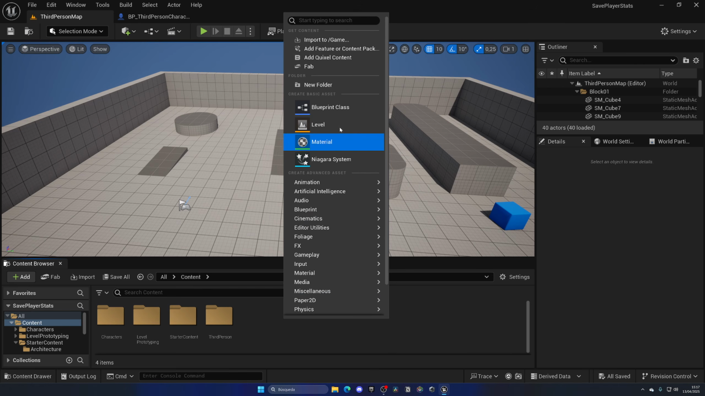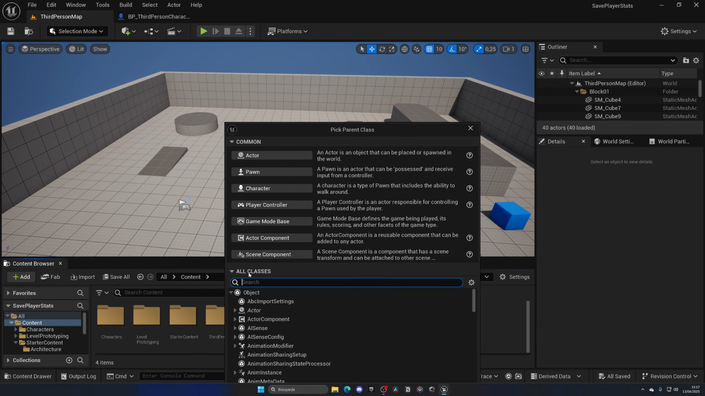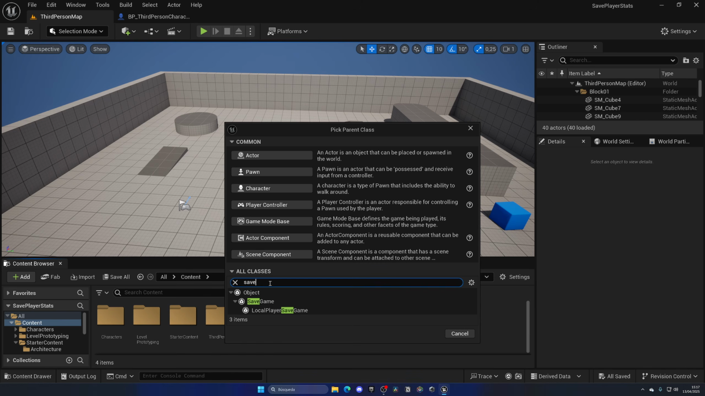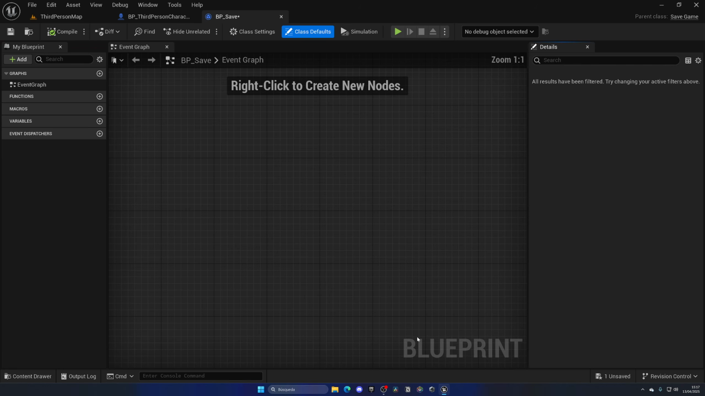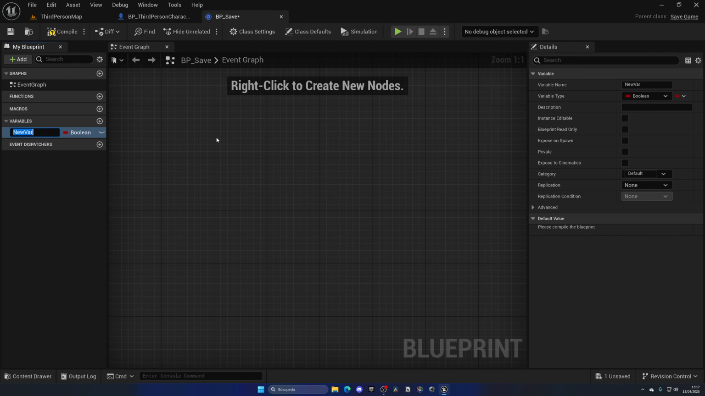We just need to right click and create a new blueprint class, expand all classes, and search for the save game class. If we select this, we can create a new BP_save and open this up. This class will contain everything that we want to save, and we do this through variables. So what two things do we want to save? Well, the two variables that I essentially created, right?